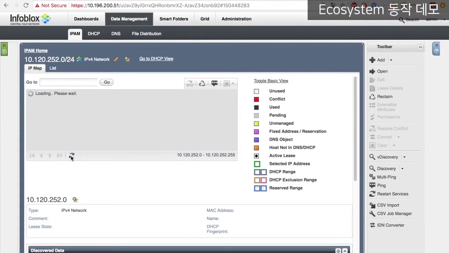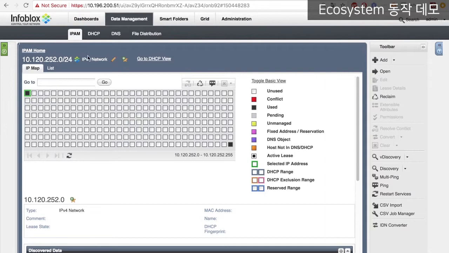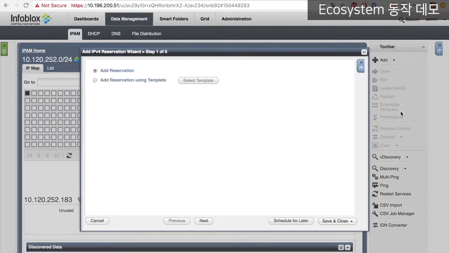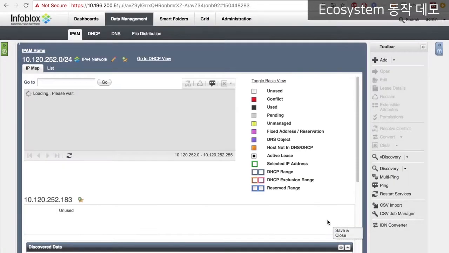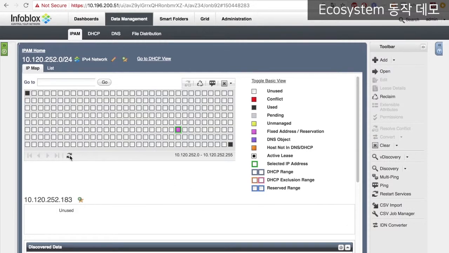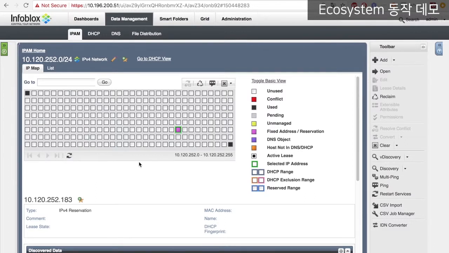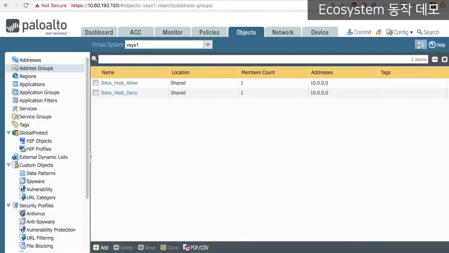Here, I'm showing you that there is no host added to the Infoblox appliance, and there are no addresses added to the PAN side. Then, I'm going to be adding an IPv4 reservation with the IP of 10.120.252.183. When I hit refresh, you'll see that the extensible attribute will be updated. Then, on the PAN side, you can see that the IP was added to the Infoblox host allow list when I hit refresh.